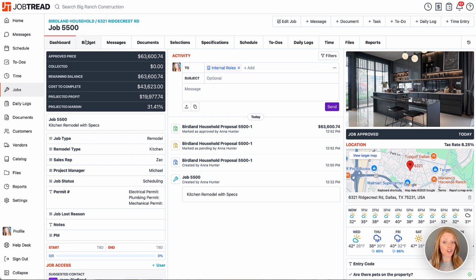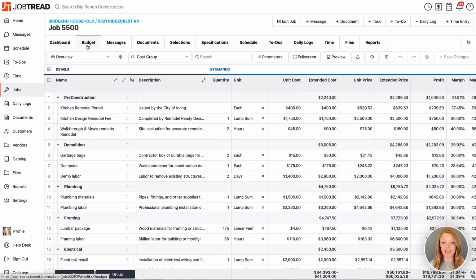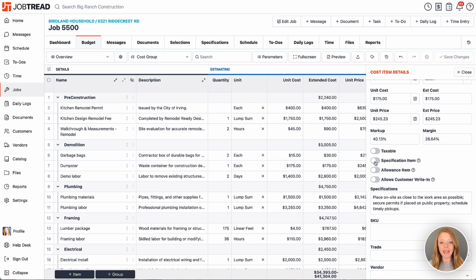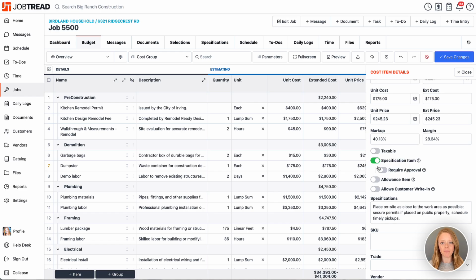Now, while in a job, you're going to navigate to the Budget tab and then determine which budget items you would like to display on your specifications by clicking the three-dot menu on a cost item to open up the cost item details. Now you'll scroll down and then use the toggle to make this a specification item. You can also choose whether this item should show on specifications only after it's approved on a customer order document, or if you would like it to show automatically, even before it's approved.